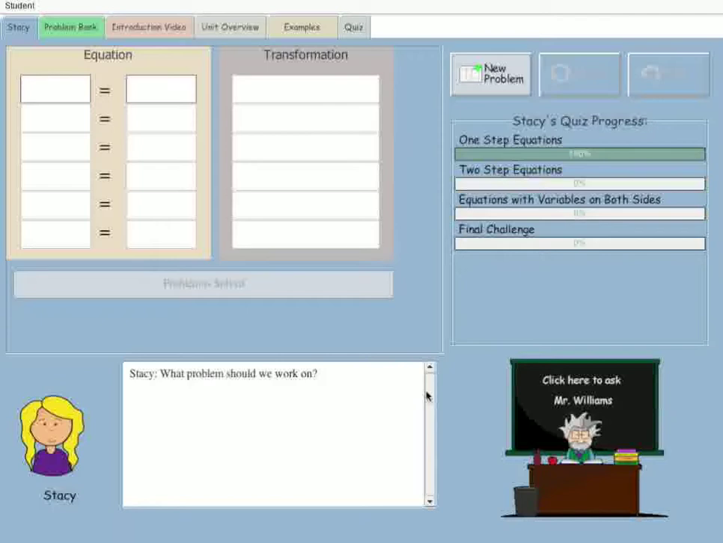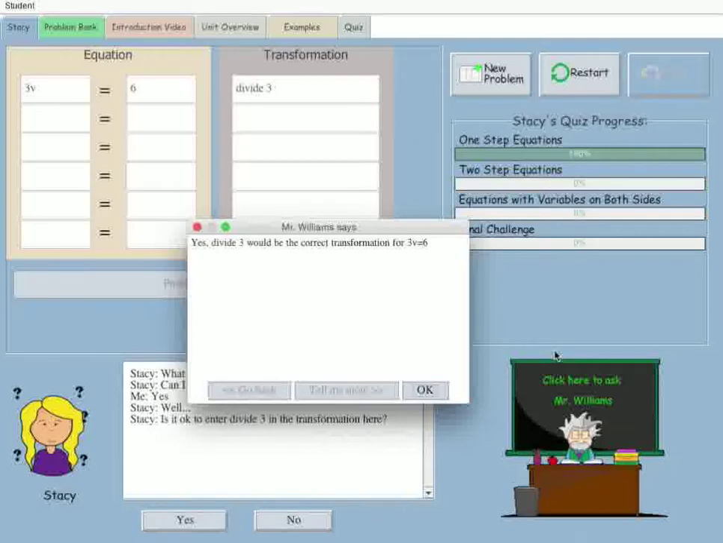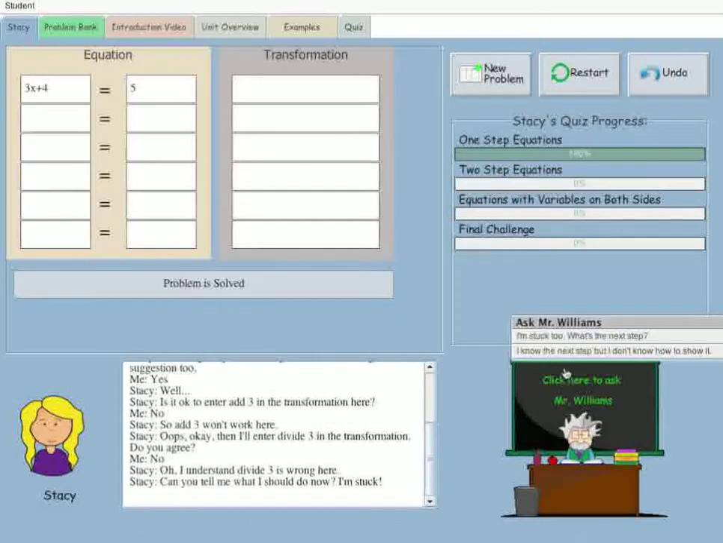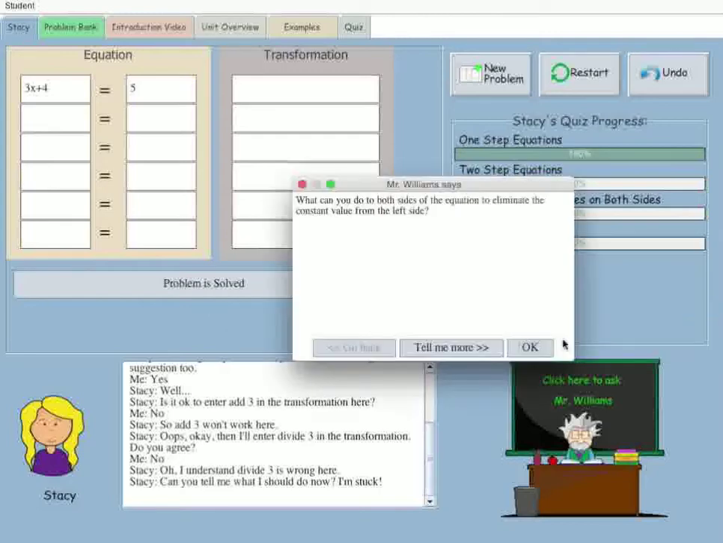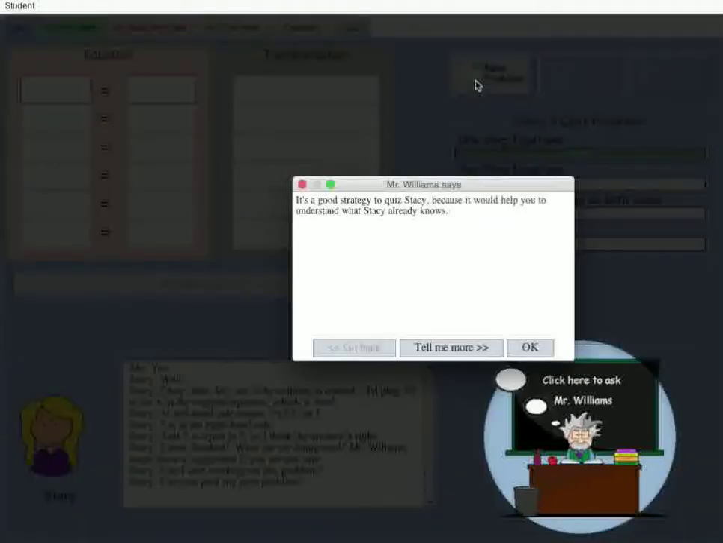Mr. Williams can also help you solve equations. In this example, you ask Mr. Williams if your student's answer is correct. In this example, your student doesn't know what to do, and you ask Mr. Williams how to proceed in the next step. Mr. Williams will sometimes jump in to help you, even if you don't click on him. Again, read his suggestions carefully.